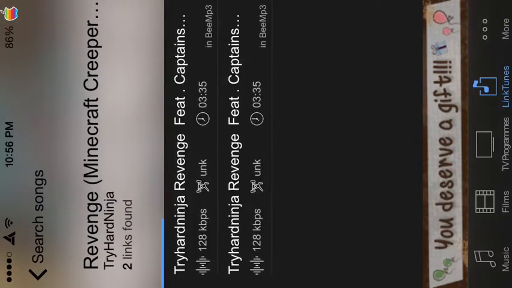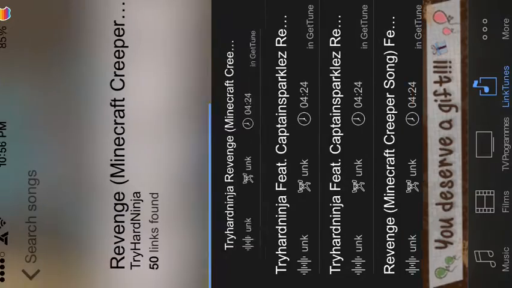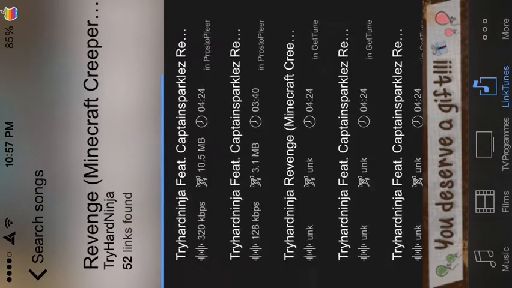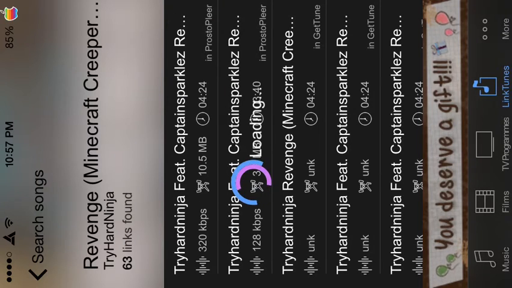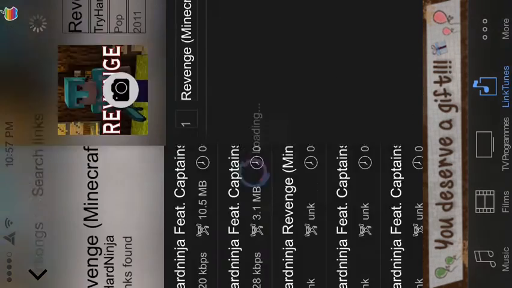And then tap on the music you want to download. And then you choose one of these sources. Just choose the top one. And then tap this down arrow button, and it'll load up.